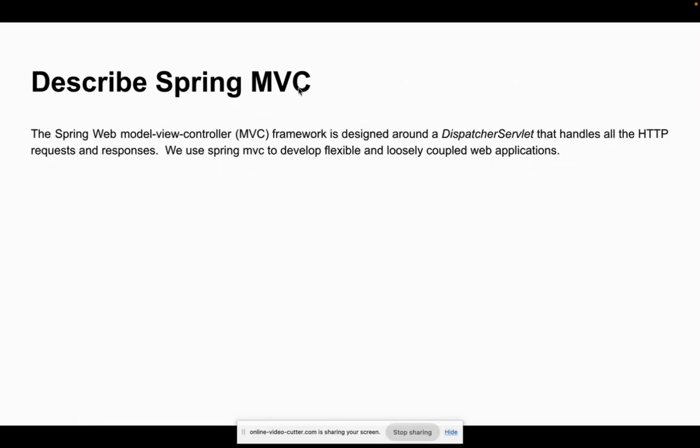Now describe Spring MVC. Spring MVC is a Model View Controller framework. It's designed around the DispatcherServlet, which handles all requests and responses. We use Spring MVC to develop flexible, loosely coupled web applications.